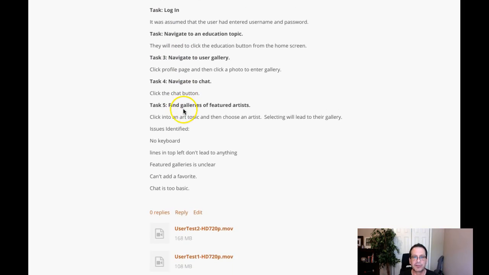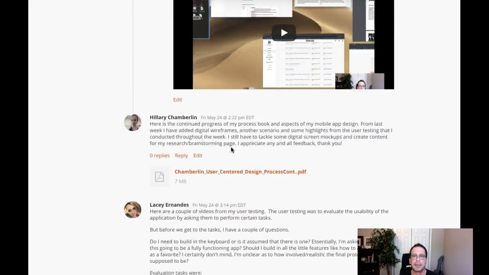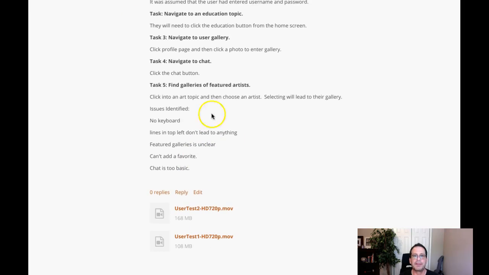Evaluation tasks, that's great. Issues identified: no keyboard, lines in top left don't lead to anything. Those lines in the top left, that's called a hamburger menu. As the size of the window shrinks, you have to put navigation somewhere, right? So I would think that your users would know what those mean.